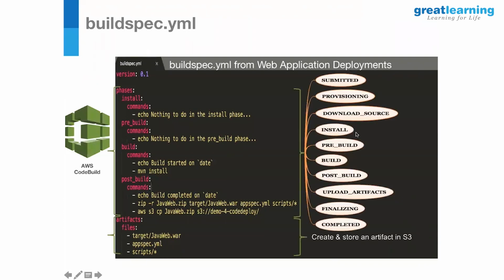So these are the actions. As I've told you, the install, pre-build, build, post-build. In these areas, you can put your commands, whatever you want to execute. These are system-defined actions. This indicates that you have submitted for CodeBuild, and it will provision the resources. That is, it automatically creates a container image and prepares your build environment. Provisioning is all about preparing your build environment. Then it downloads the source code from CodeCommit or GitHub or S3 bucket, whatever you specify. These are the actions which we just saw. This is about uploading the artifact, finalizing, and we are done.